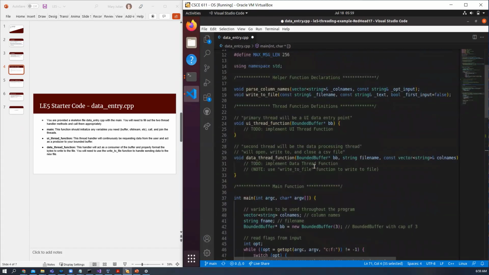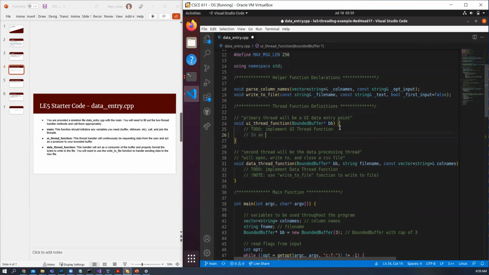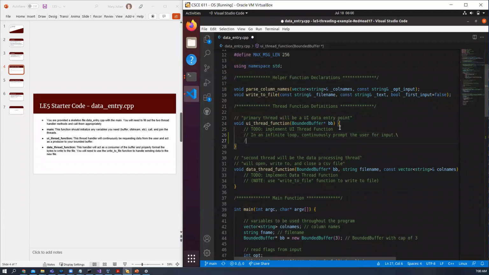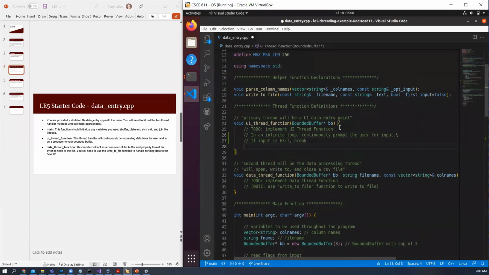Let's go into the main functions. The UI thread function will act as a producer to your bounded buffer, BB. And the data thread function will act as a consumer to your bounded buffer, BB. This UI thread function should have an infinite loop, and it should continuously prompt the user for input. If the input is exit, break, else push input onto BB.